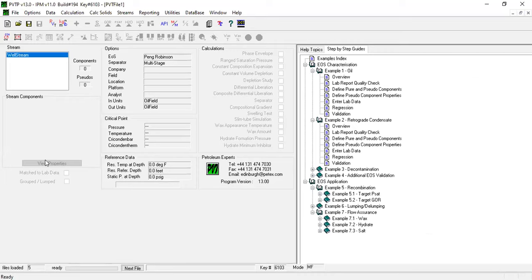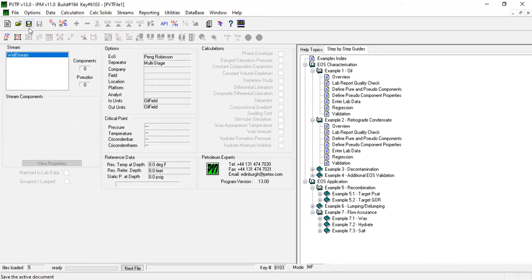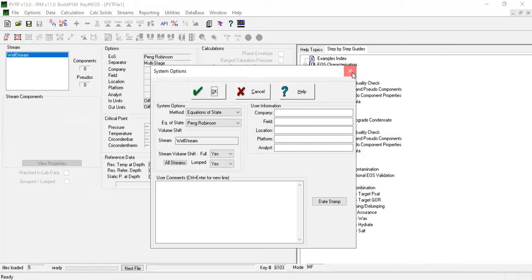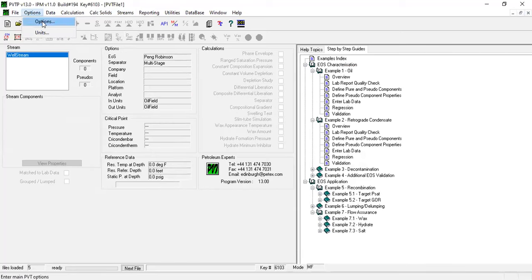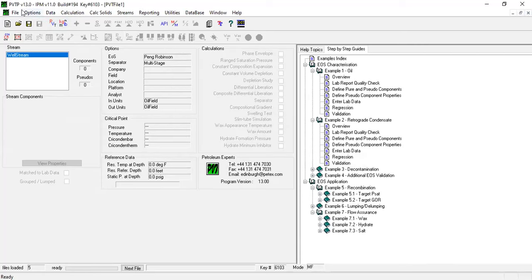So here you can see we have file, options, data, calculation. If you open the file, you have save and save as, and this operation. You can also click this one, system options, which is actually the same as options. All right, so let's go. We can start from the tab, or we can also start from this one.